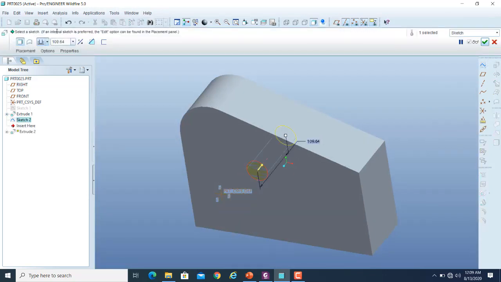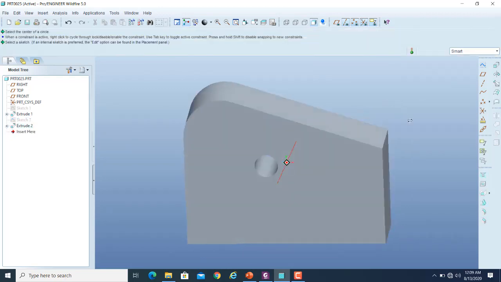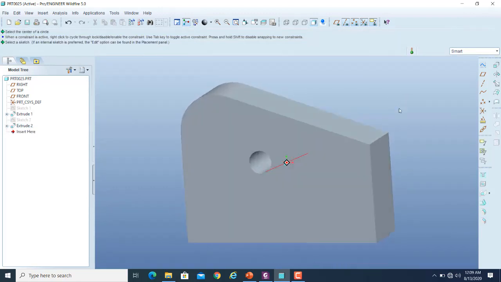I change the depth of extrusion and here I select the through all option, and suppose if I want to use the remove material, the cut option over here, I can use that. You can see that a hole basically appears on that part, but technically the software, ProE, will not take this feature as a hole feature. It will treat it as a cut feature.